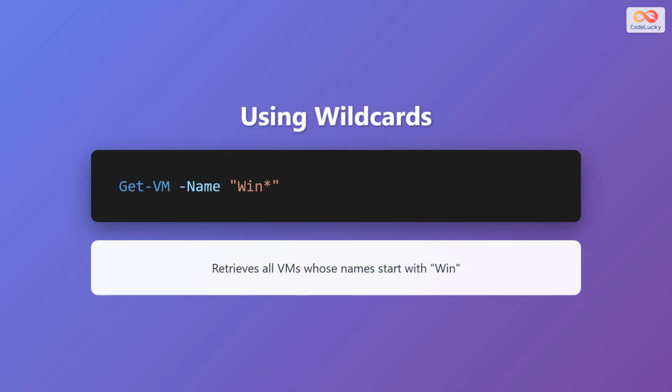PowerShell supports wildcards, which makes searching for virtual machines even more flexible. You can use the asterisk symbol as a wildcard. For example, Get-VM -Name win* will retrieve all virtual machines whose names start with win. This is incredibly useful when you have multiple VMs with similar naming patterns.